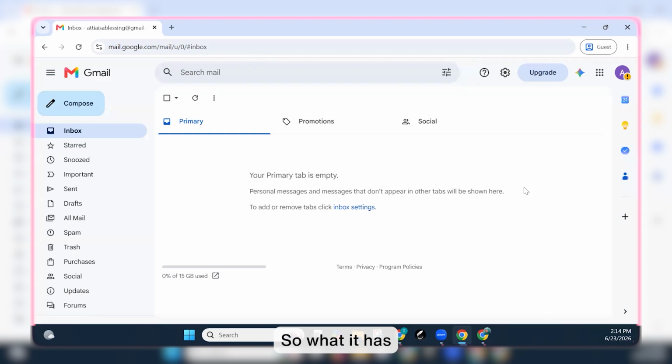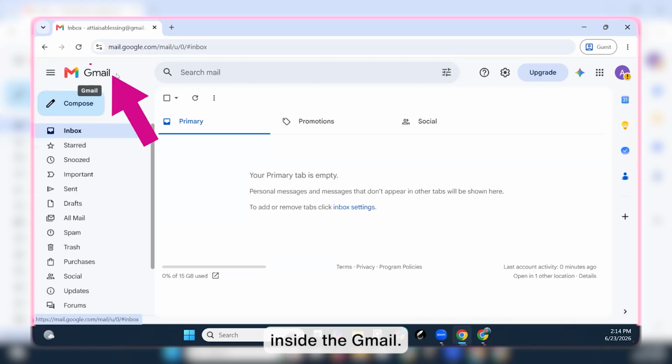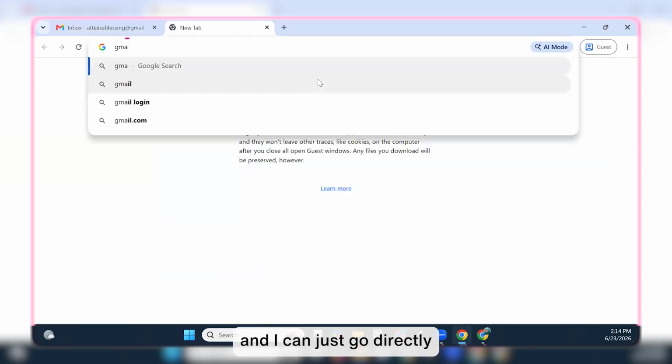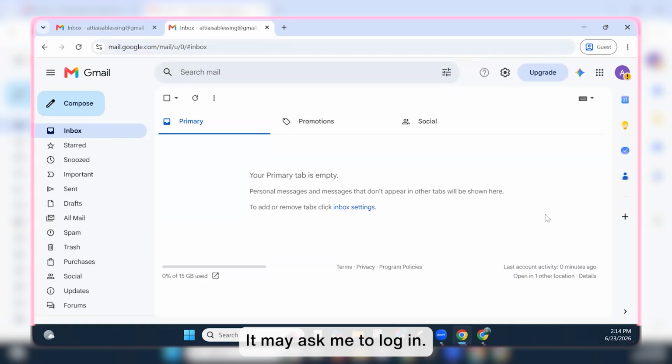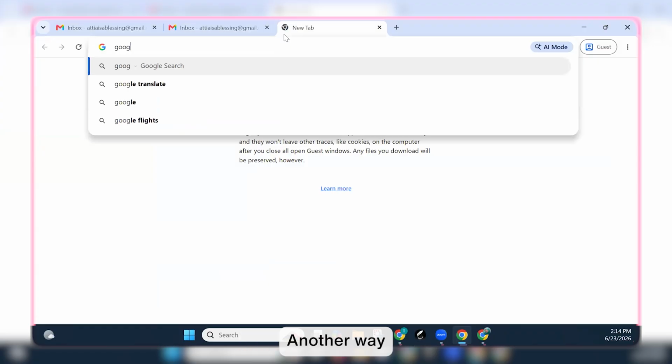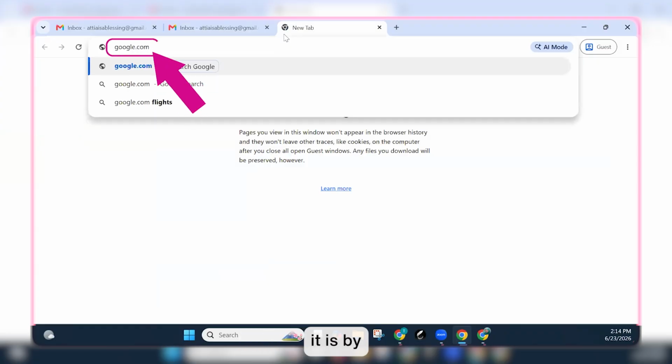Okay. So what it has done is after it created the account, it has placed me inside the Gmail. So going forward, if I ever want to access this inbox, all I have to do is open up a browser and I could just go directly to gmail.com and it'll bring me here. It may ask me to log in. Sometimes it may not.